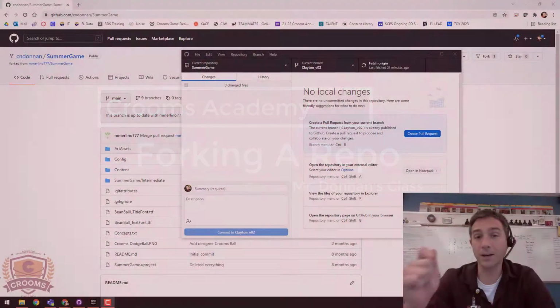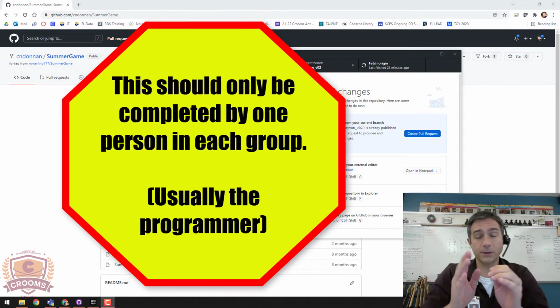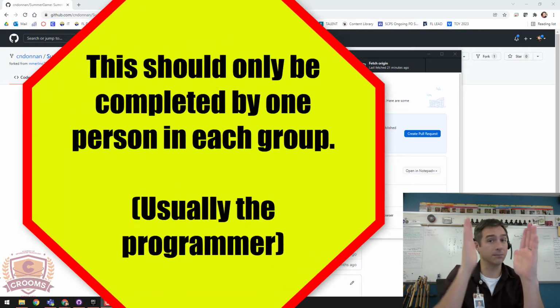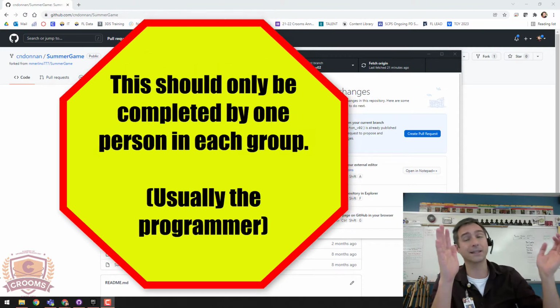All right, welcome back. Today what we're going to do is learn how to fork a project. A fork is when you have a project and then you split off of it so that the project can keep being adjusted and you can do whatever you want and it doesn't affect the original project, unless at some point you want to bring it back in.